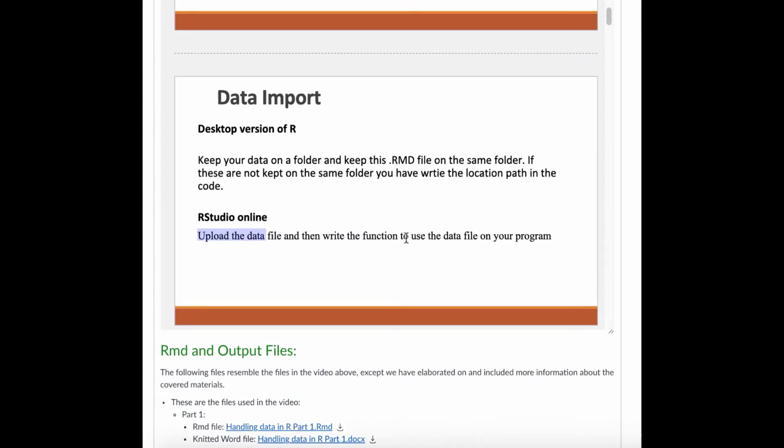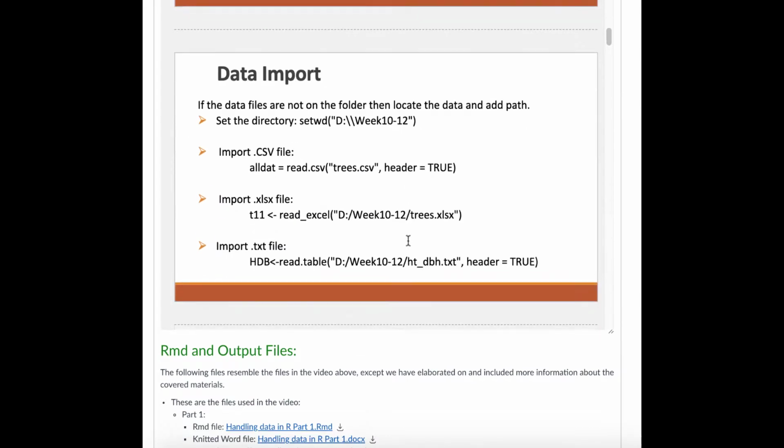Depending on what type of data it is, we need to write different code. Let's say we are going to import a CSV file, then we have to say read.csv. And let's say you are keeping your file in this folder, I'm just giving an example. If it is an Excel file, then you have to say read_excel. If it is a text file, read.table. So these are the functions we are going to use.